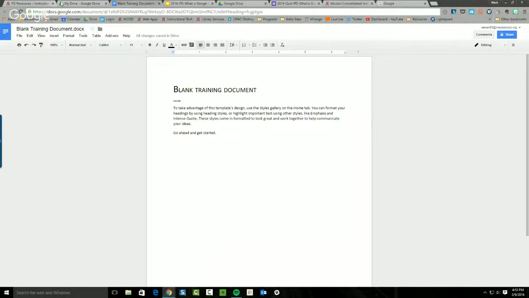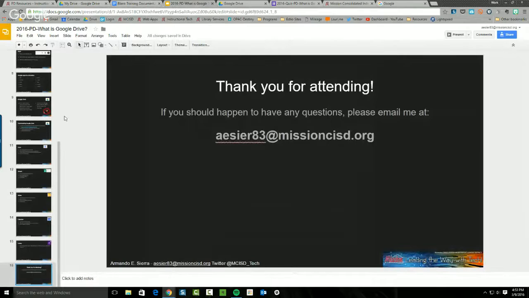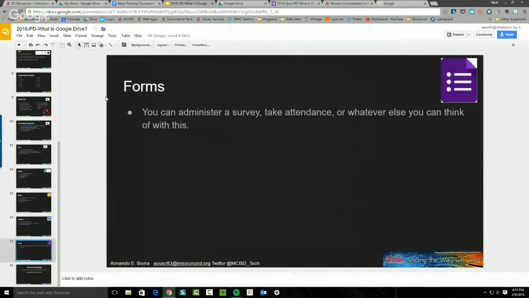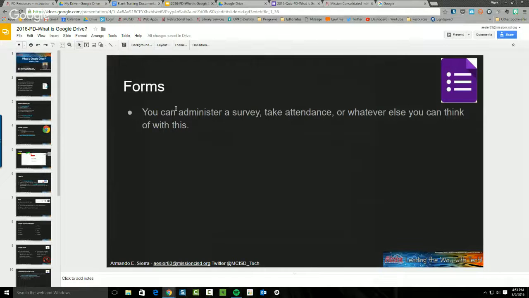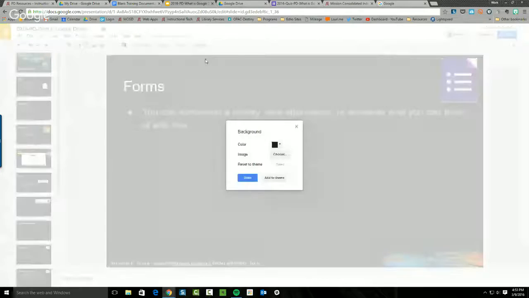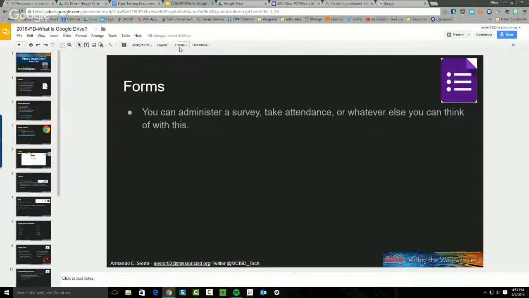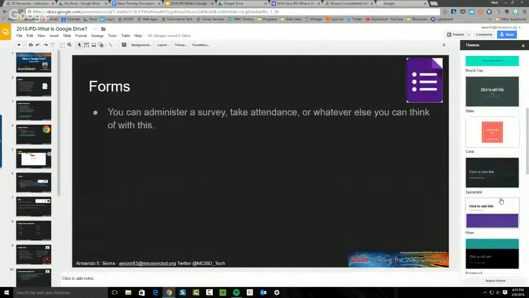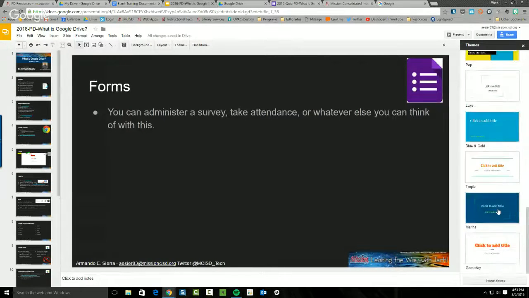Now I want to show you all Google Slides. Very similar. We have all of the same things that we can do in PowerPoint right in here. We can change the background, and we could change the theme. And there's quite a few themes right over here. Any theme that you like. And you can also import a theme that you already have created.